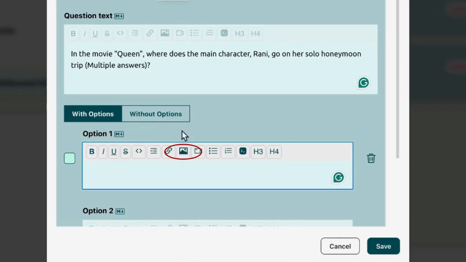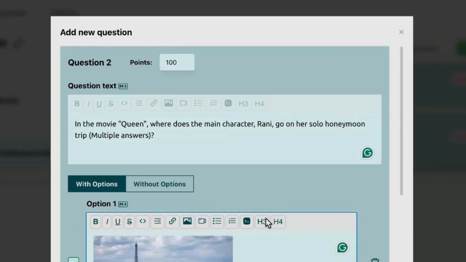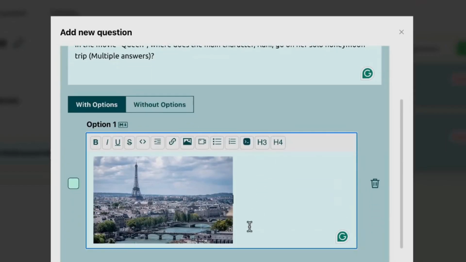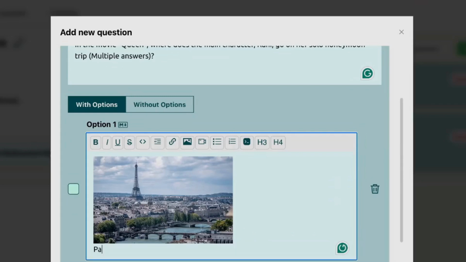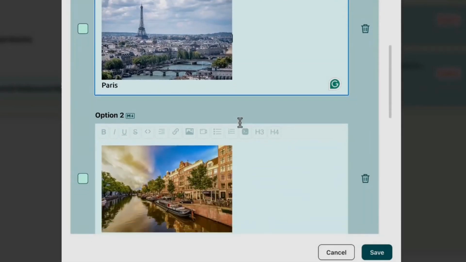Click on the image icon on the option toolbar. Paste the link that you copied and save. That's it. Now, you will see the image in the option. Now press enter and type Paris. In this way, we add other options.